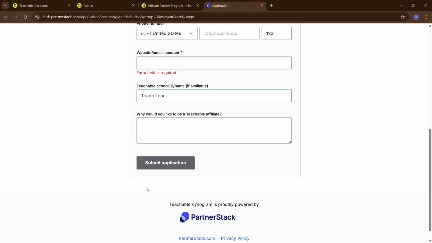Approval usually takes a couple of business days. During this time, watch your inbox and spam folder for updates. If the program uses a partner portal, often managed through PartnerStack, you may see messages inviting you to complete your account there. Once you're approved, you'll gain access to your affiliate dashboard through the partner portal.